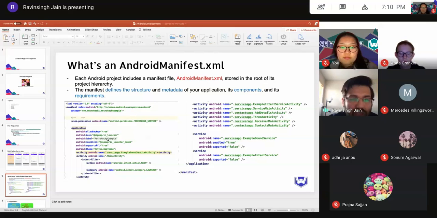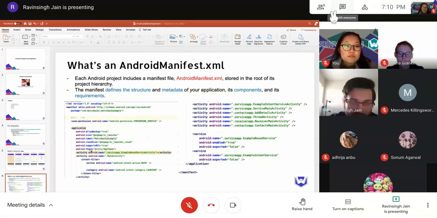The label is nothing but the name of the app. The round icon is another type of icon. Some of the phones have a round icon instead of a square one, so you provide the round icon here. Supports RTL is for when your app supports reading from left to right and right to left, then you set true for this property. For the theme, you define the app theme here using this theme property.